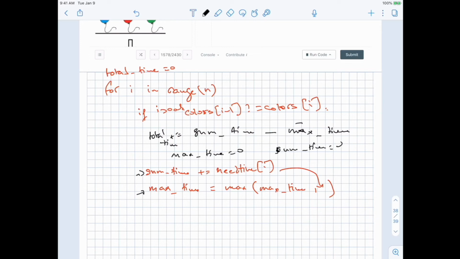So pretty straightforward here. In terms of time, this is O(n), n being the size of the number of balloons. And then in terms of space, we are also just using some variables. So O(1) space. And that's pretty much the idea here. Now let's check this and make sure it passes test cases.